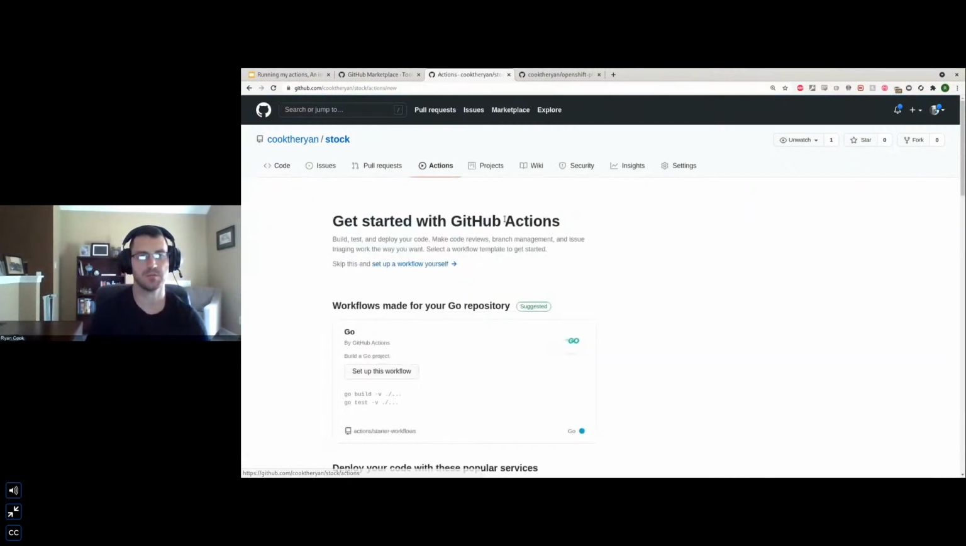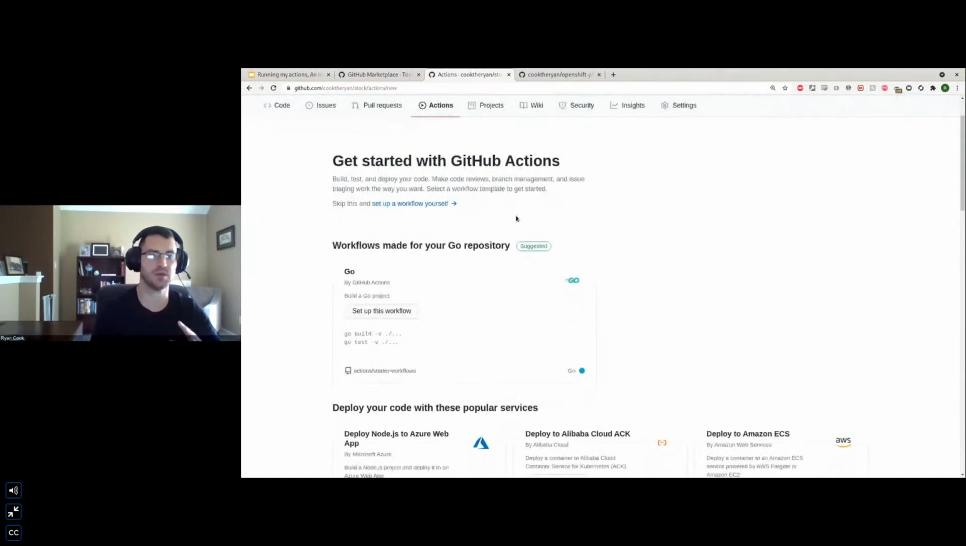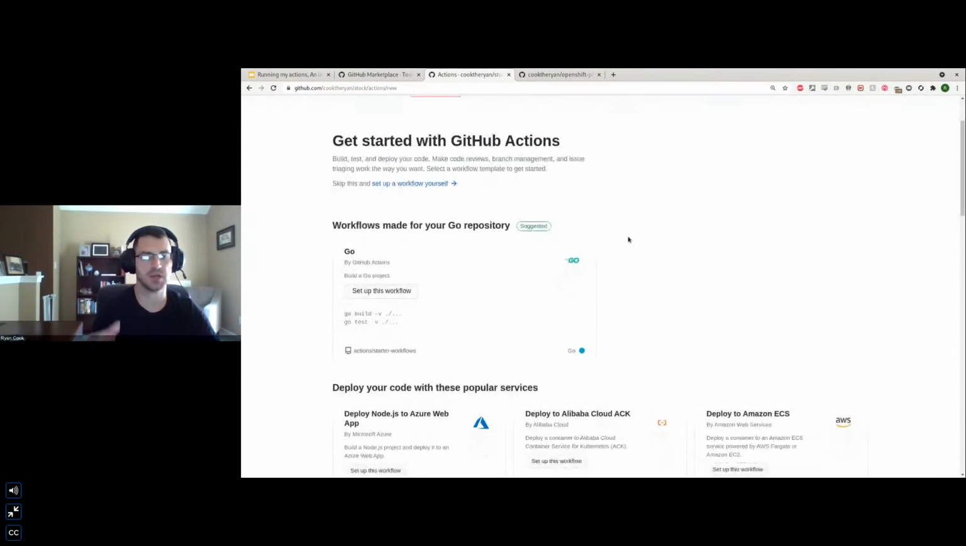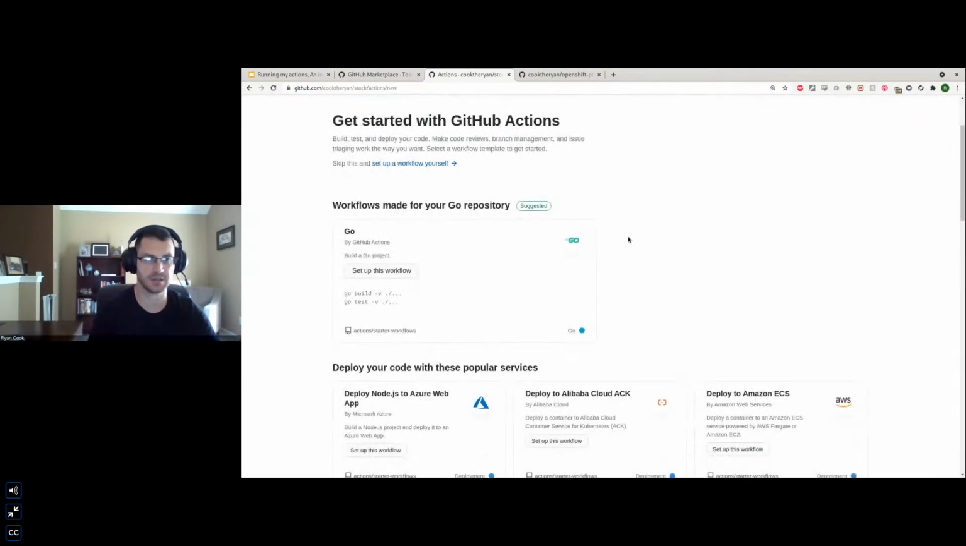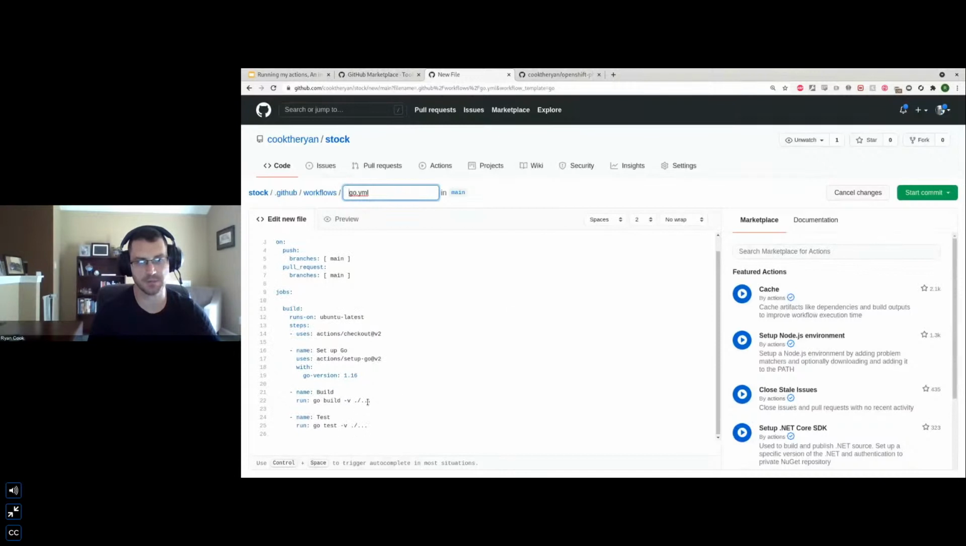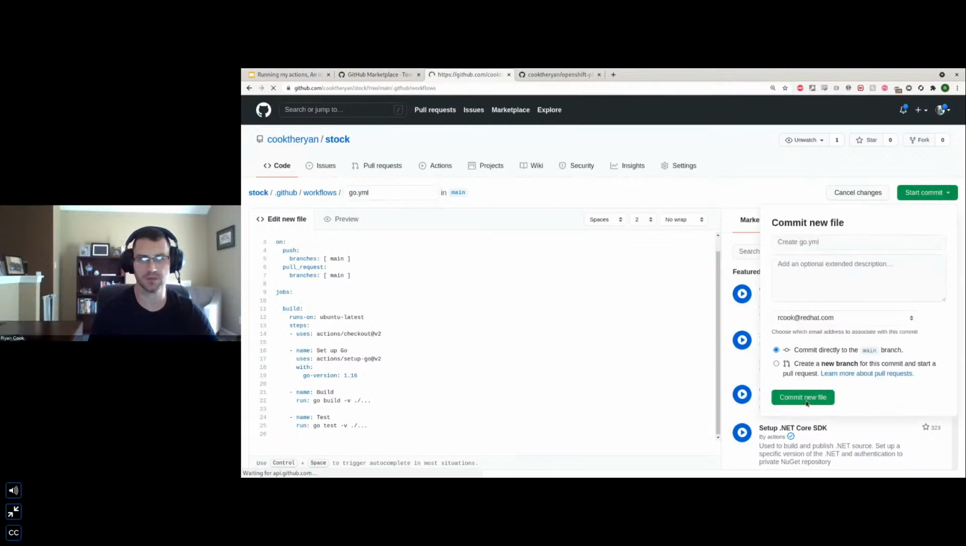Just by clicking the Actions button, it will give you a series of potential options that you can apply straight to your project, and it will automatically set up the workflow for you. Looking here, this workflow is made for your Go repository, which is exactly what we just created. I can just one-click this, verify that it looks good, go build, go test, which are the exact items that I needed for my project, and then go ahead and do a commit.